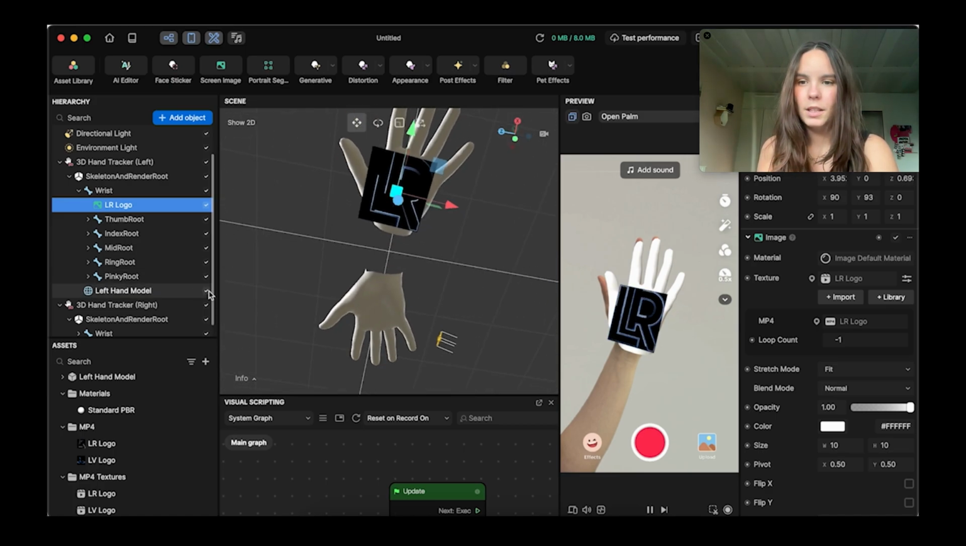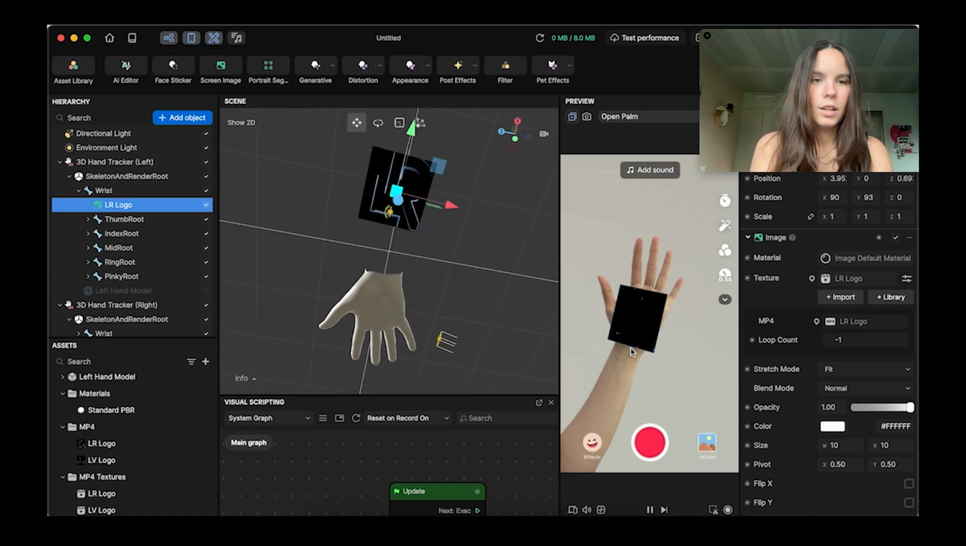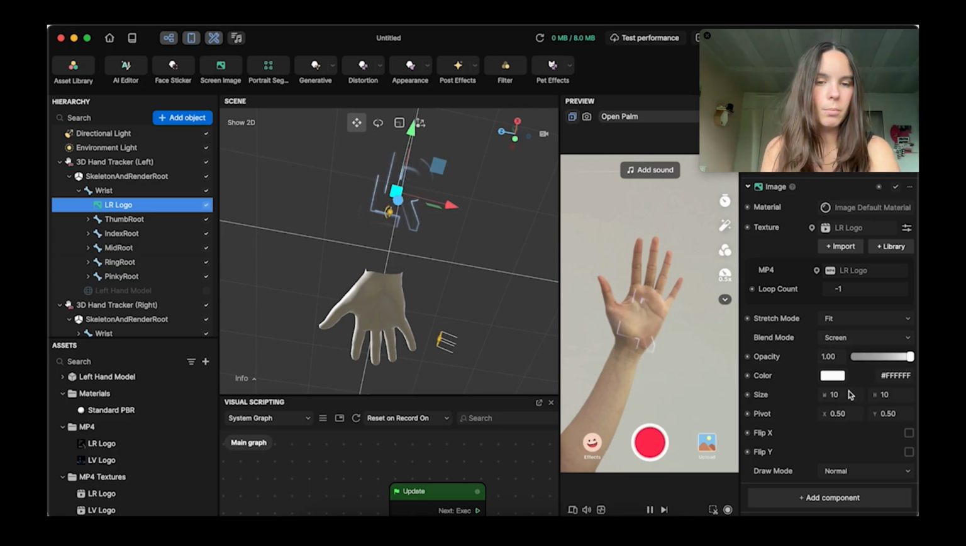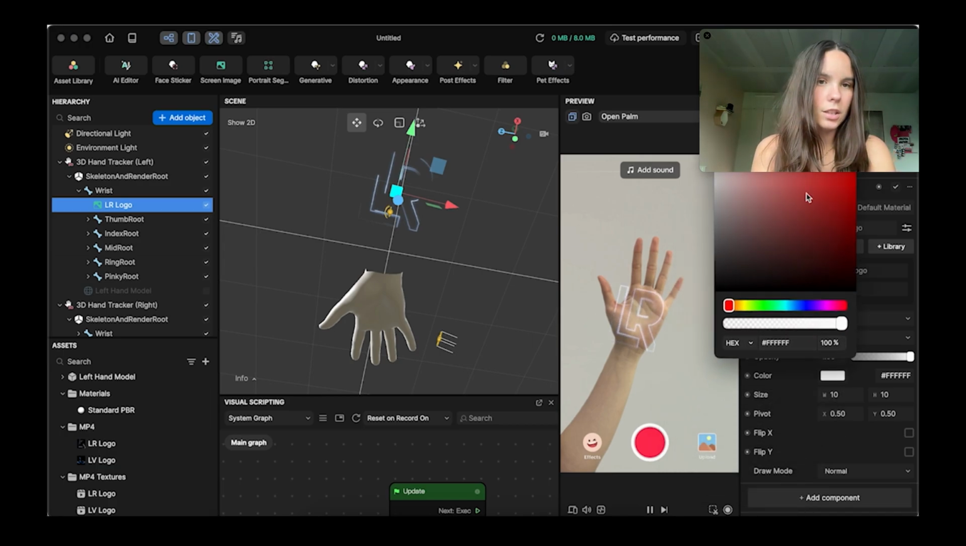And then when it's in place, you can rotate in the inspector tool or on the scene. Once it's in place, I'm removing the hand model in the hierarchy, and then I'm going to remove the black background by going to blend mode and then screen. Now for color, you can choose whatever color you want. I tried red, it's not going well, so I'm going with blue.